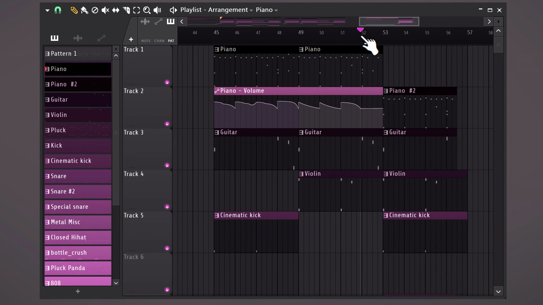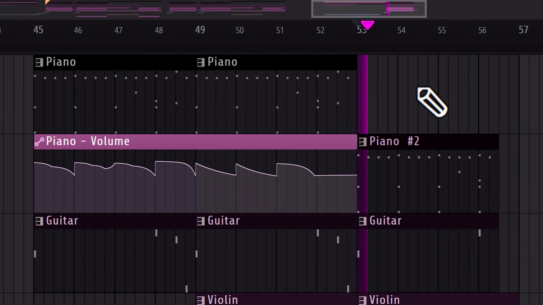Next, you're gonna learn how to create a hard drop. Listen to this beat. Now, with this automation trick, you will make the drop sound more aggressive.